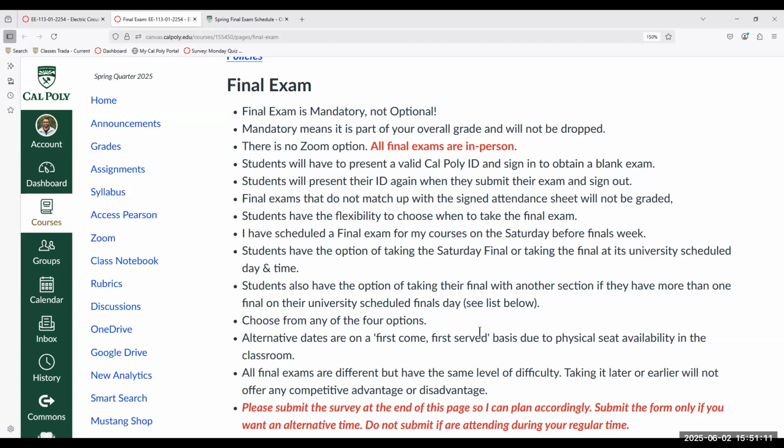Again, paper-based exam, you need an ID. Have your Cal Poly ID with you on the day of the exam. If you do not have your Cal Poly ID, at least have a state ID like a driver's license or something else that can verify your identification. So sign in, sign out. Those are the rules.